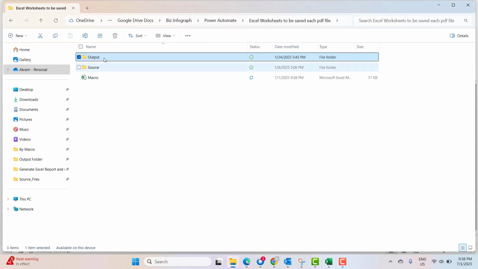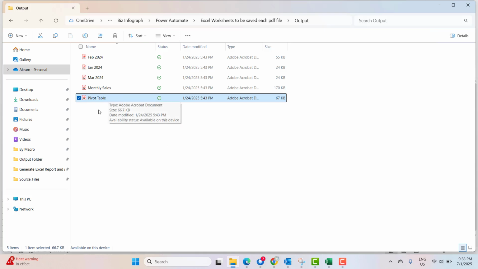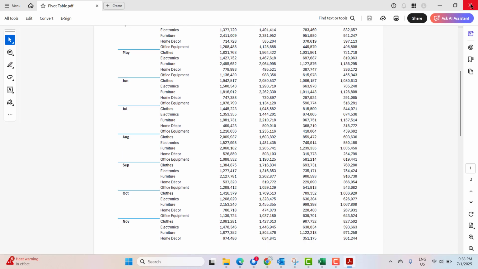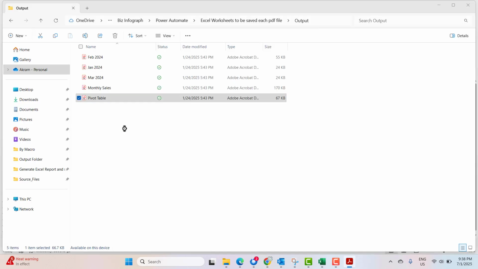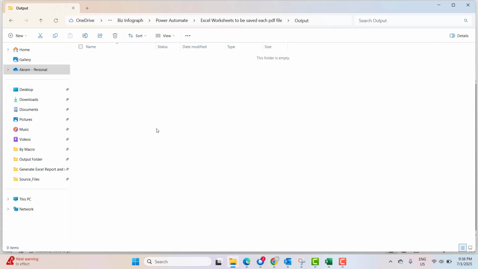If we check the output folder, for example, we have our existing output right now. You see all the individual PDF files are there. If we open one file, the pivot table sheet is separated and saved as a PDF file here. We close it, and we delete these files for timing, because we will generate them again.